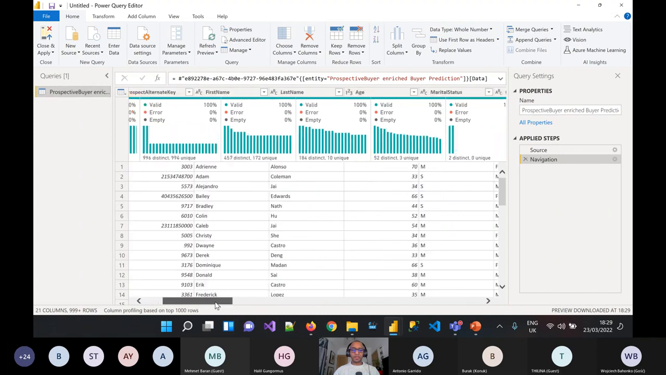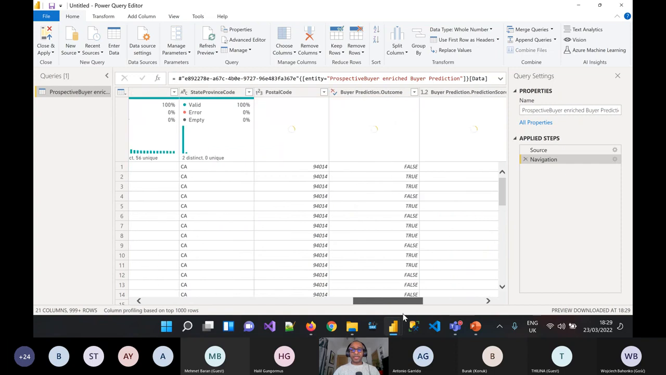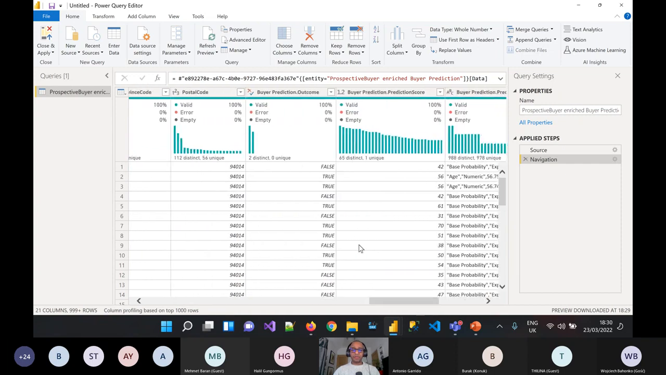But if we scroll to the right-hand side, we can now see that we actually have some additional columns with the buyer prediction prefix as the schema. So the one that we're most interested in is our outcome. So this is our prediction from our machine learning model on whether or not these individuals will be a buyer with us. And additionally, the prediction score. So this is the scoring of the accuracy of the prediction.